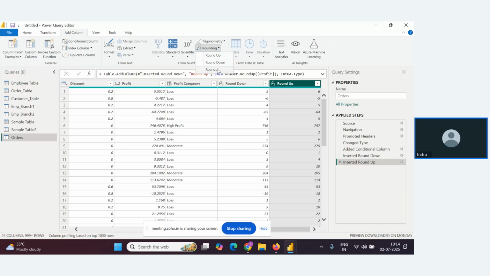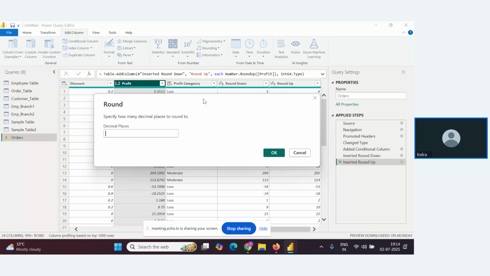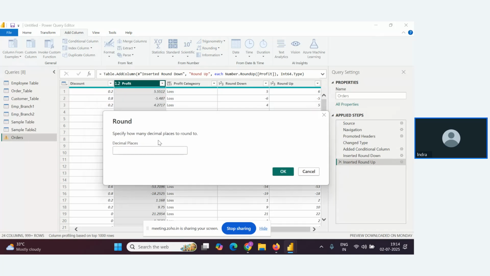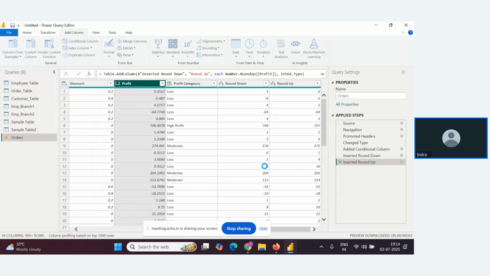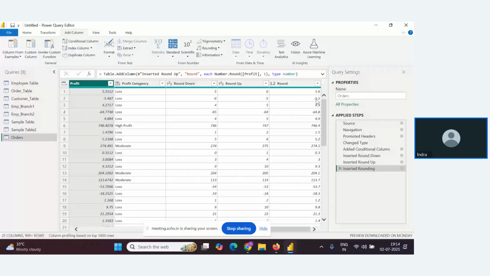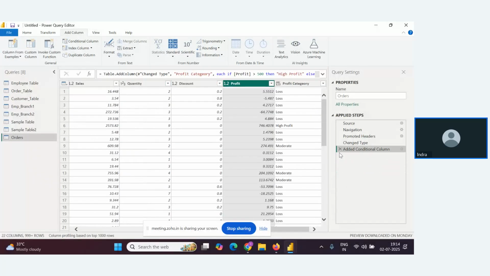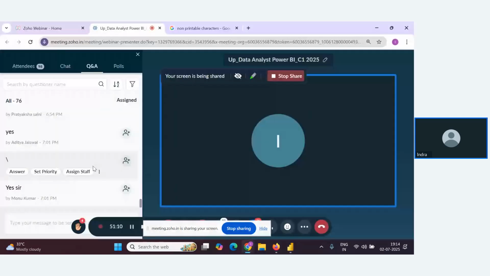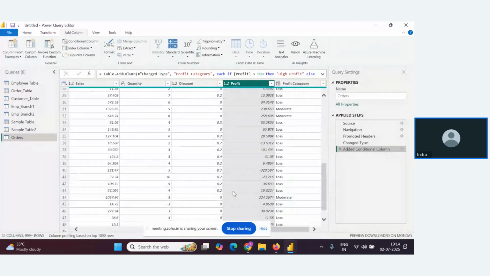If you just want to round it off, click on round, and it will ask the number of decimal places you want to round off to. Let's say I want decimal places to be 1. Click on OK. So 5.6 like this will be coming, 5.6, 5.5, like this it is getting rounded off. This is rounding off values. I hope it's clear.